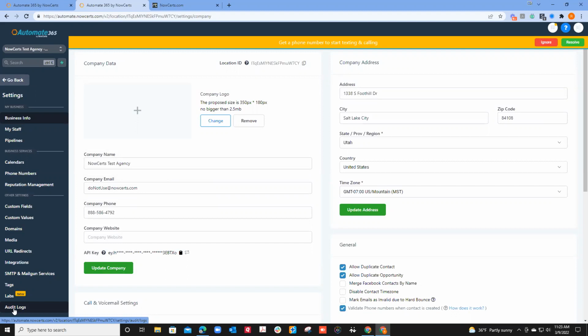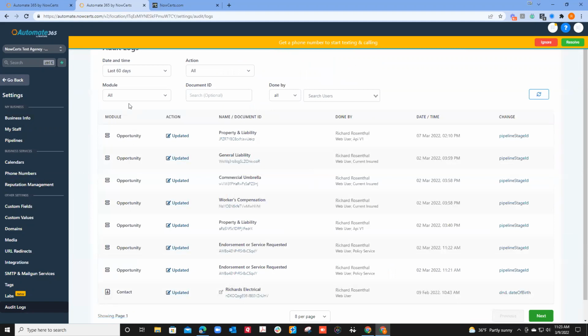If you click on this audit logs, we can look at different things that were done in the system. You go to the module over here, and we can look at changes that were made to contacts, changes that were made to opportunities, and notes. I don't believe you can edit notes right now. I think I have the editing function of notes hidden, but it's something that High Level actually added to the software.